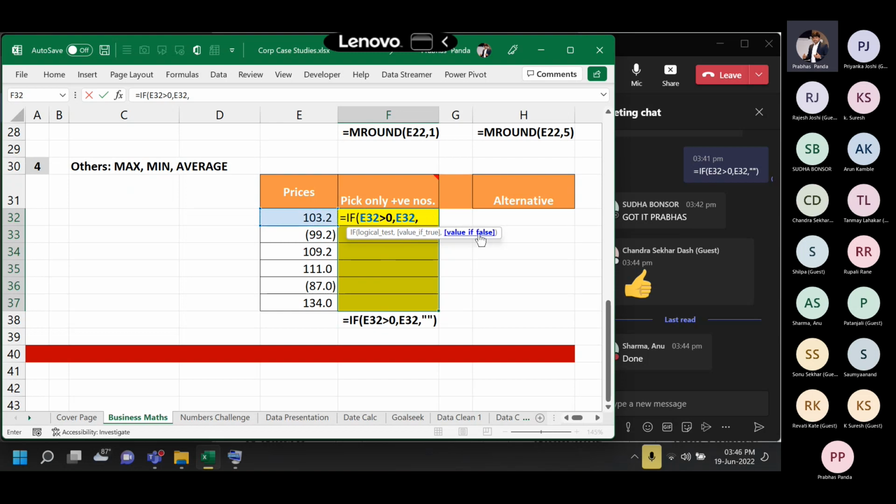If it is not true, meaning the data is not greater than 0, then the ultimate answer is less than 0. Then this negative value we are not asking to populate in the next column, but there should be some treatment for value if false also. The formula is demanding that. So I should go for double inverted quotes, which means the cell remains blank. Then close the bracket, Control Enter, and we got the things ready.